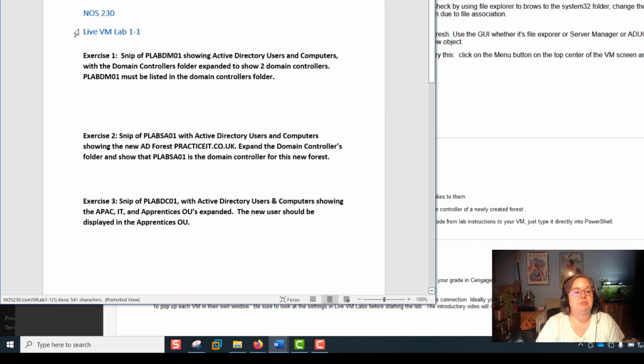So it will say NOS 230, Live VM Lab, Exercise 1, snip of PLAB DMO1 showing Active Directory users and computers with the domain controllers folder expanded to show 2 domain controllers. PLAB DMO1 must be listed in the domain controllers folder. So you're proving that you were able to join DMO1, upgrade it to be a domain controller, and that if I open the container that shows domain controllers, it will show both the one that we already had and the one you just created. Okay, that's what this Word document is. This is what I grade.